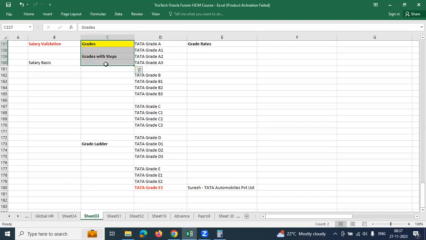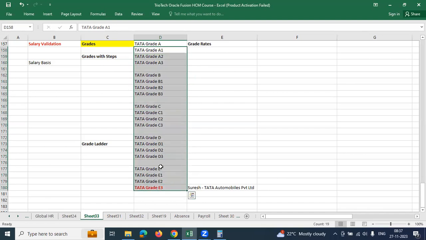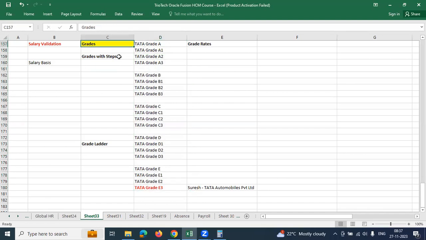So it's purely up to the client requirement, team. In the Fusion system, we have the flexibility. You can directly create the grades in the system, or under each grade, you can maintain the sub steps also, team. So what is your client requirement? Accordingly, you have to define your grades, team. So grades and grades with steps means this one, team.